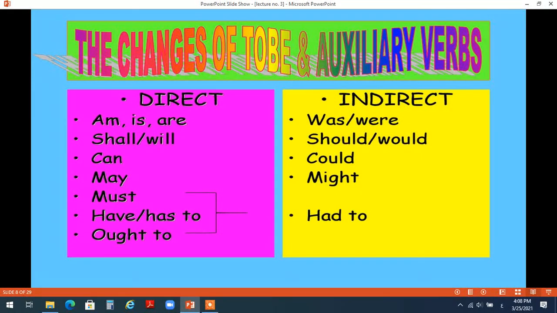If you have modal auxiliaries أو الأفعال المساعدة, for example, shall or will, they will turn into should and would. If you have can, it will turn into could. May will be might. If you have must or have to or has to or ought to, then in indirect speech you use had to. So this is how verbs change when they are used in indirect speech.